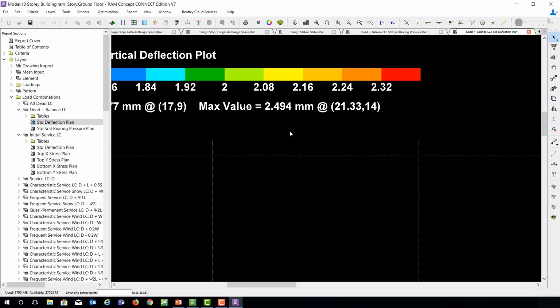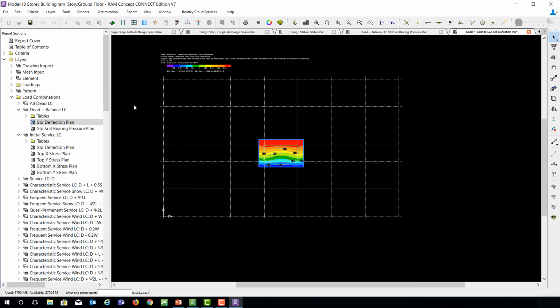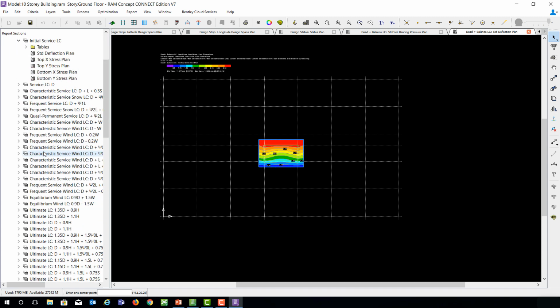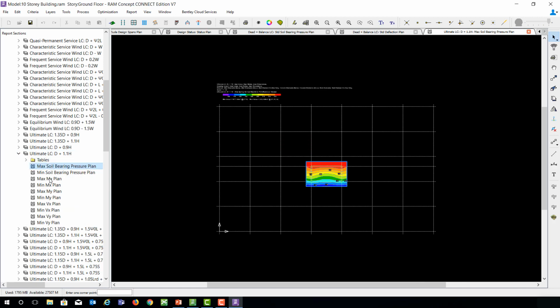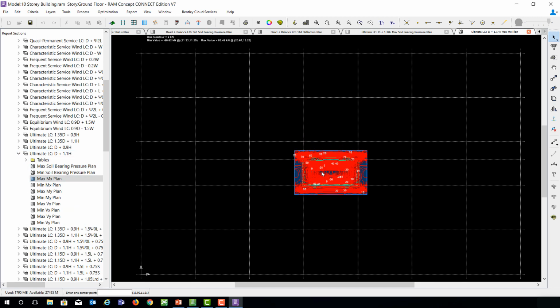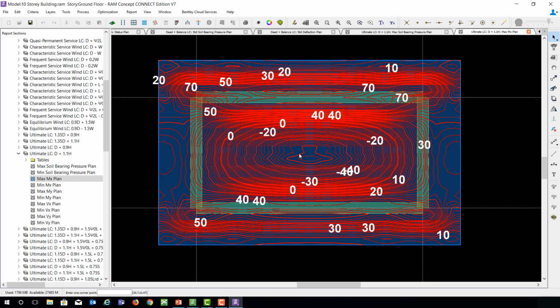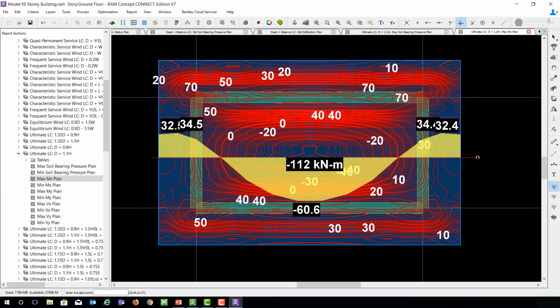Here's the maximum deflection, which is 2.5 millimeter. Similarly, we can look at other results such as the stress contour for ultimate load combinations. Here you can see the stress contours, and we can cut a line to get a graph, like this, a bending moment diagram. Use the Shift key to draw multiple graphs.